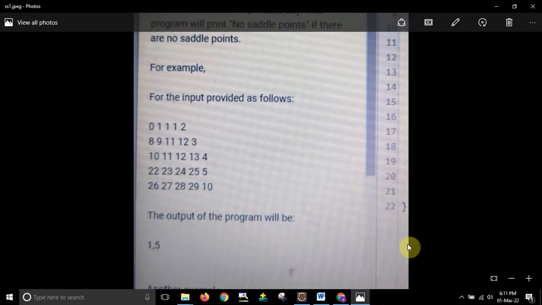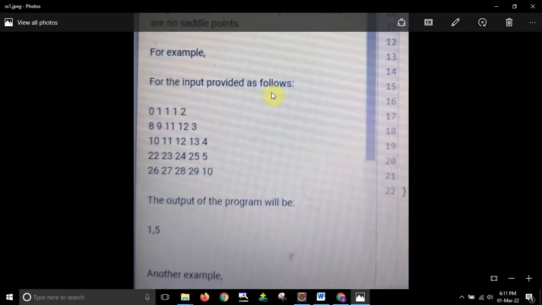For example, now you just see this one. For the input provided as follows: 0, 1, 1, 1. These are the 5 elements present in the first row. 8, 9, 11, 12, 3 are the 5 elements present in the second row. 10, 11, 12, 13, 4 are the 5 elements present in the third row. Similarly, the fourth row and fifth row. Also column-wise, you see 1, 2, 3, 4 and 5. So this is a 5 cross 5 matrix, or a 5 cross 5 array, consisting of 5 rows and 5 columns. The output of the program will be 1 comma 5, so 1 means the row and 5 means the column.